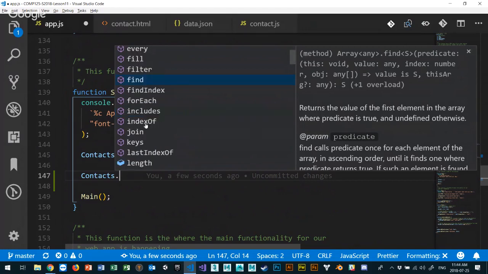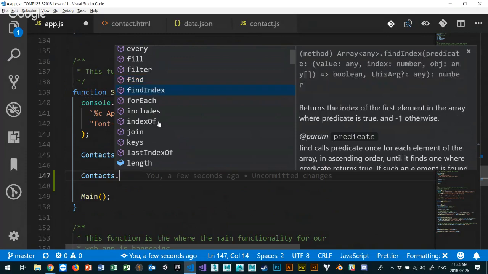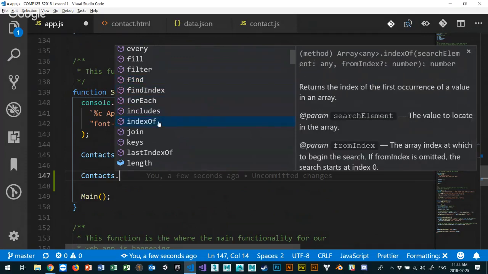I can look at the index of, right? So I can say, hey, give me the index of some element. I want to find the element that I'm searching for, this particular element, whatever it is. So I'm removing this contact, but which contact is it? The contact that has the ID. So I could do that, right? So that's my way of doing it.